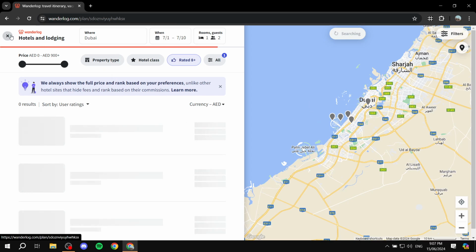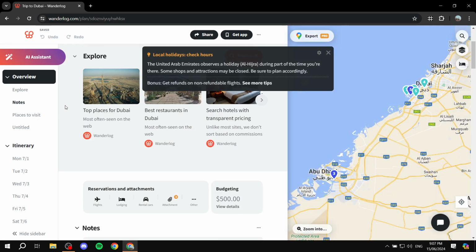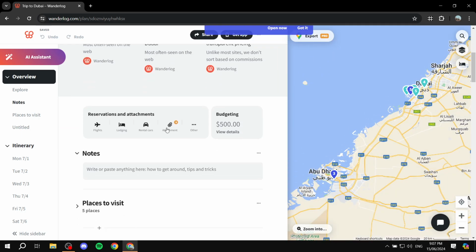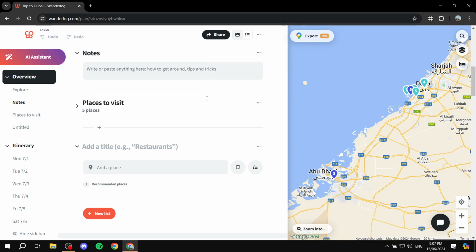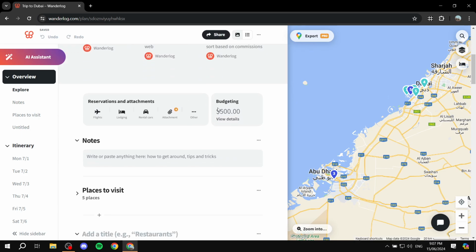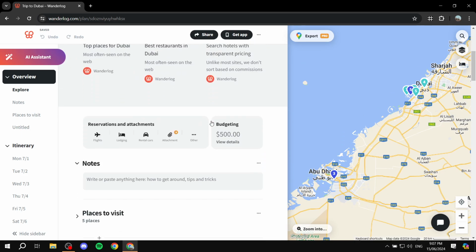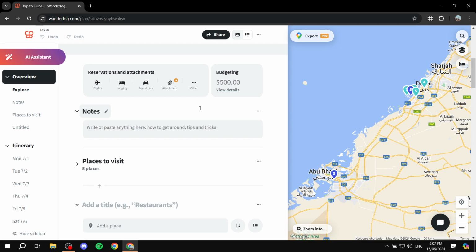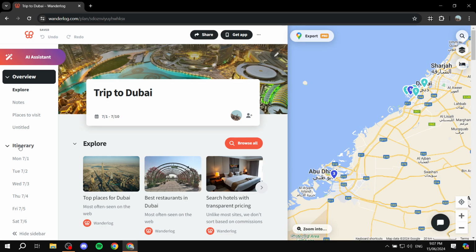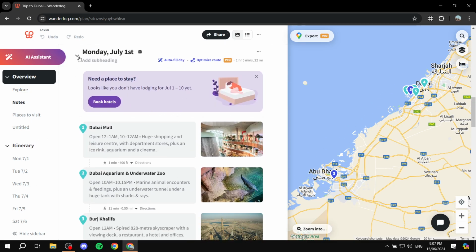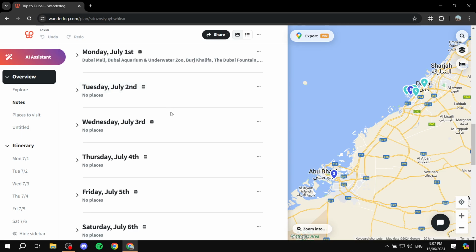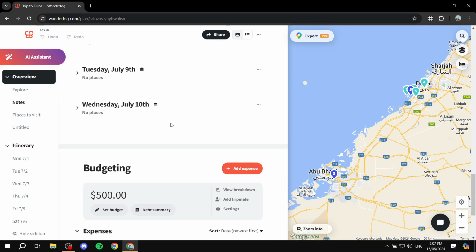But yeah, just add all the places that you want to go to, the hotels, the budgeting, and you can just feel free to plan your trip like so. This way you have a kind of proper idea of how much it's going to cost overall and how you can actually split it with your trip mates. You can have the notes, you can have the itinerary, which is very great. Here you can actually see the days and what you're going to be doing in each specific day.